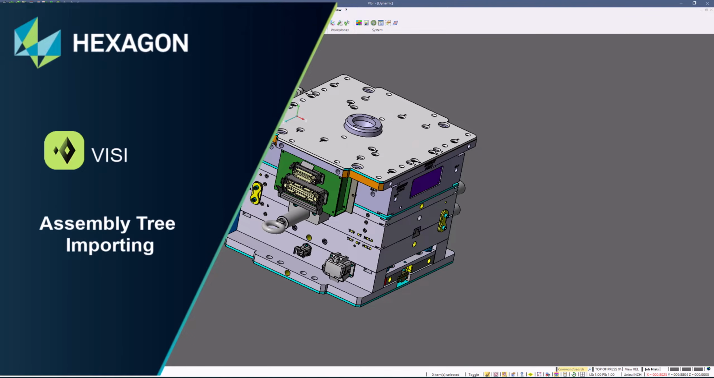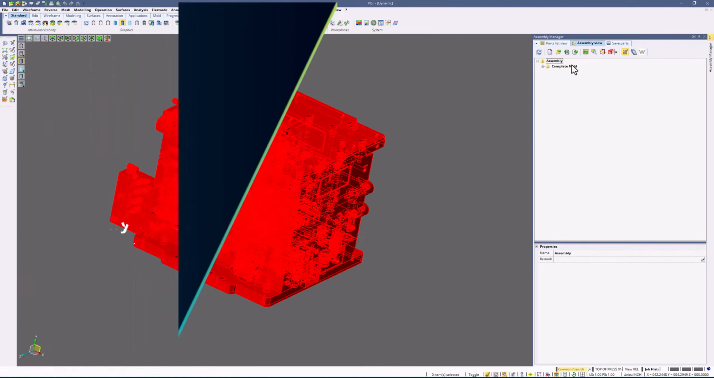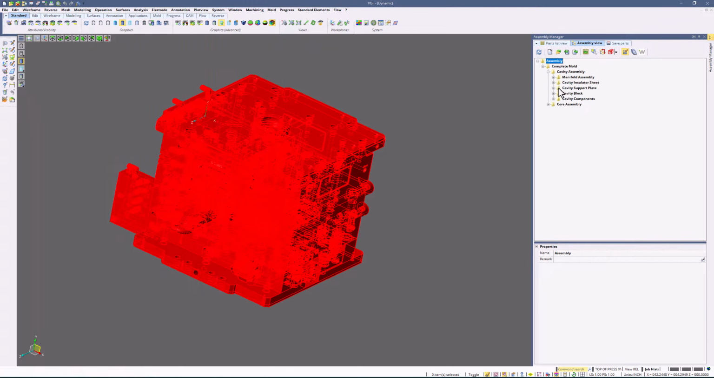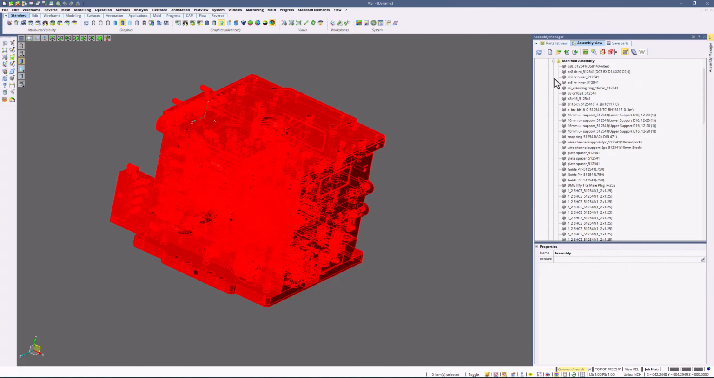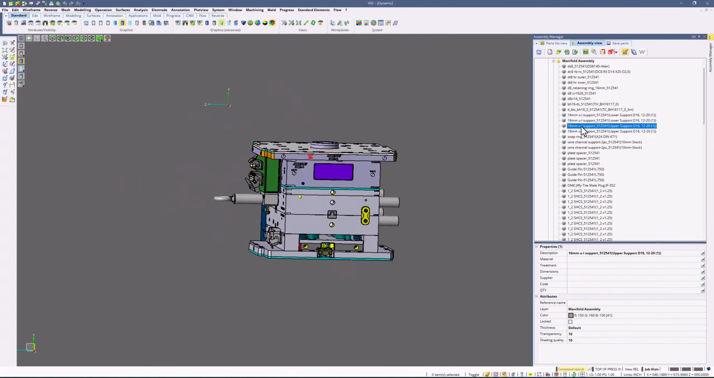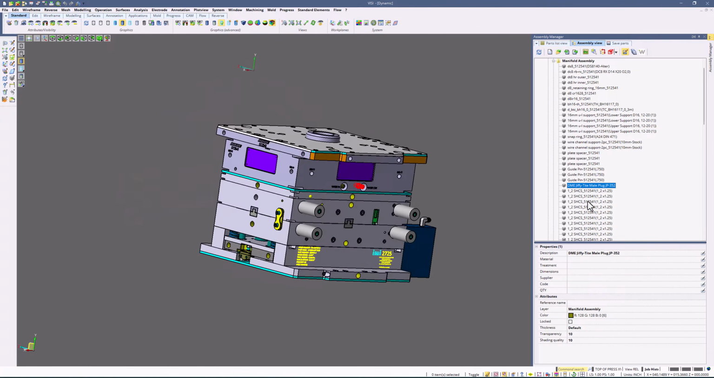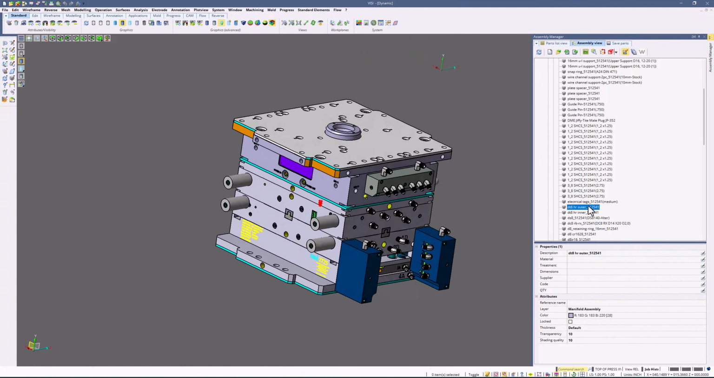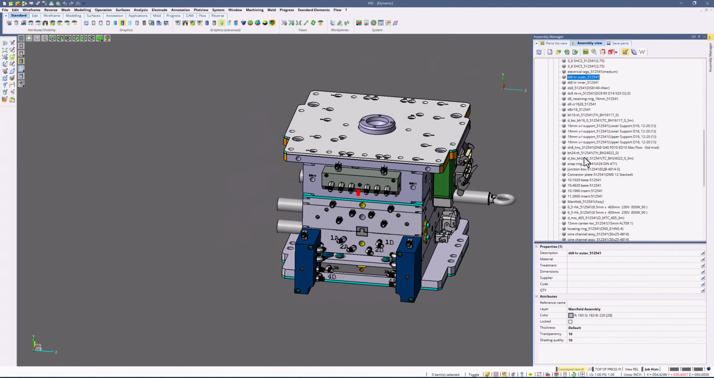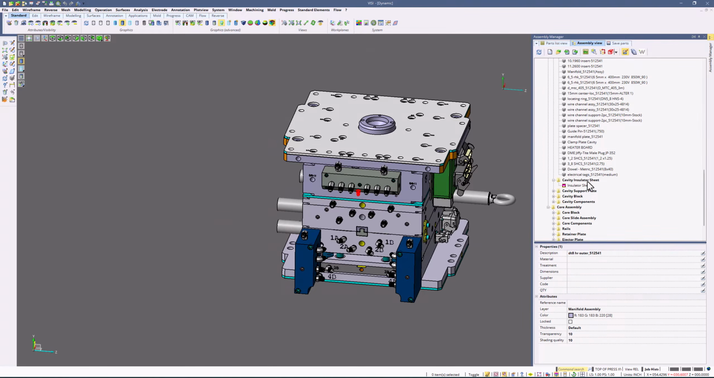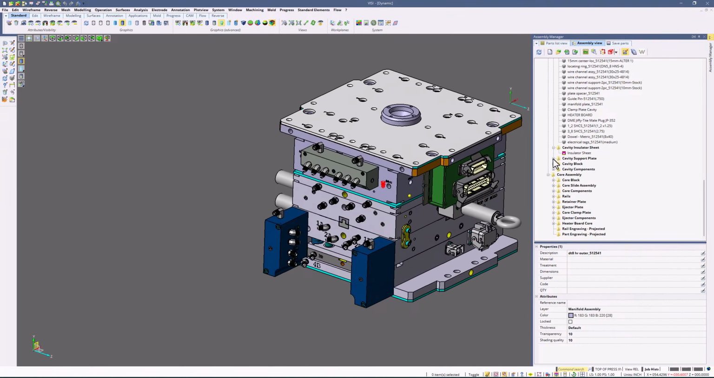In this video, we are going to review the assembly view importing within Visi. When importing data from other products, like a full mold or a full die assembly, the tree data may not perfectly be brought into Visi. Although it's not always guaranteed how you receive the data from a customer, in this video we will review strategies of how you can import the assembly tree data from the other software.